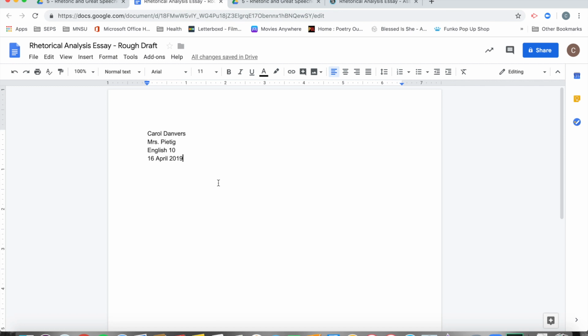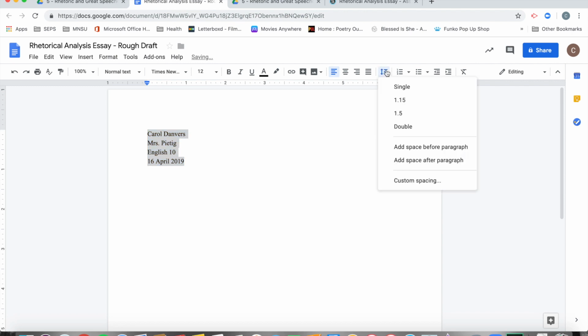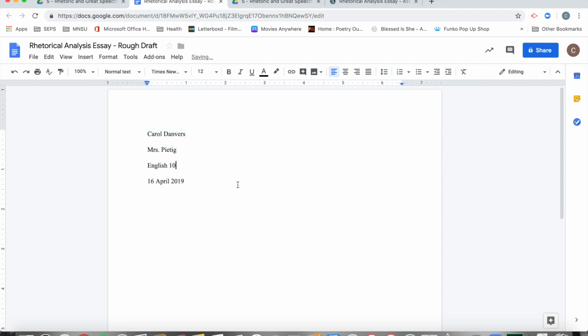Now, this simply isn't enough. I need to go through and I need to format this correctly because this looks sort of right, but not entirely right. So I'm going to go through and I'm going to highlight this. I'm going to change this to Times New Roman, size 12. Double-spaced.